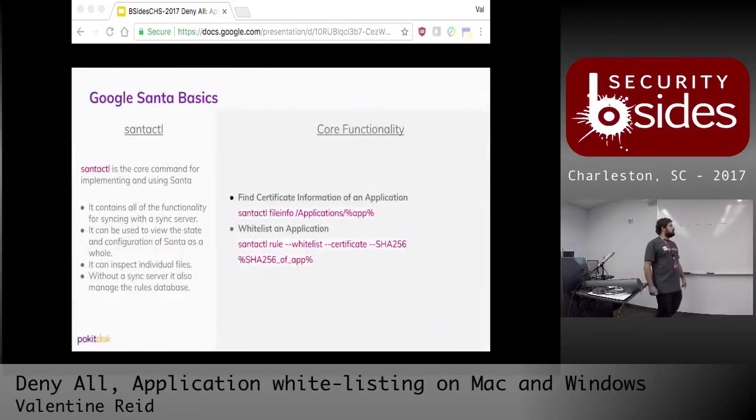So Google Santa is all built around this santactl command. It contains all the functionality for syncing with a sync server. It allows you to view the state and configuration. It can inspect individual files and manage the rule database. And so, the easy stuff: find the certificate information of an application, santactl, point it. Whitelist an application: santactl rule --whitelist --certificate, SHA-256.